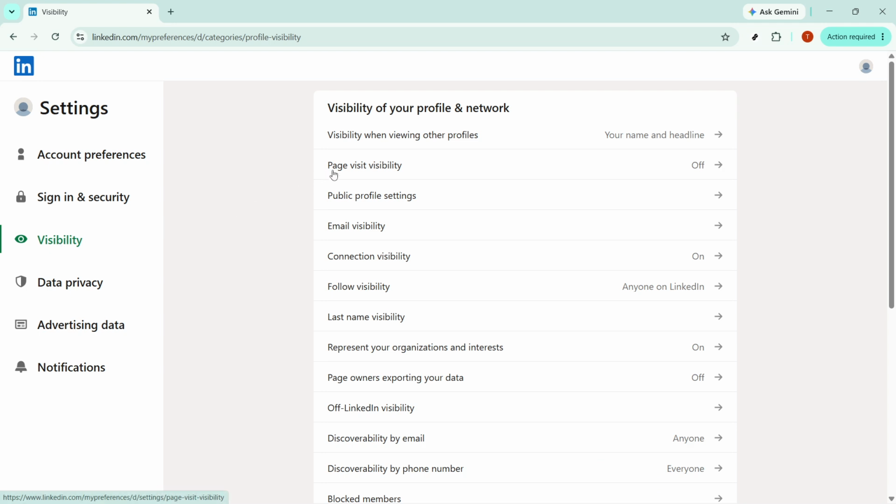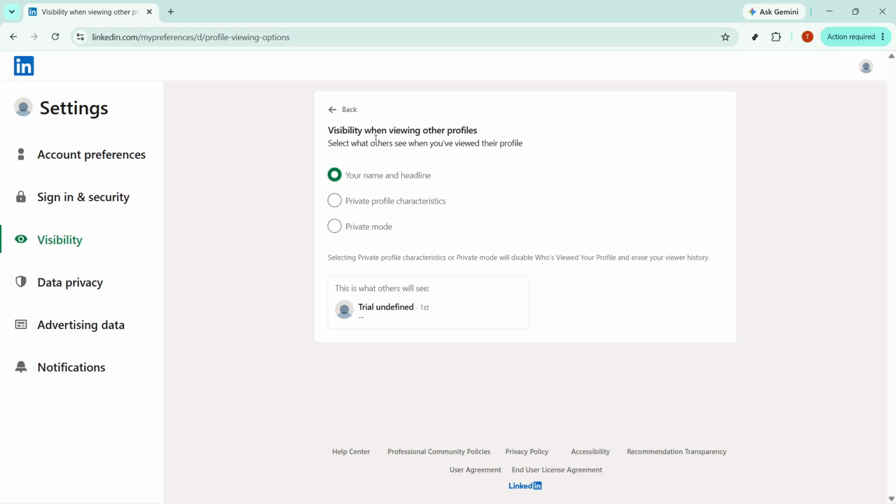This is the specific setting that controls what people see when you visit their profile. In other words, it determines whether your identity is shown clearly, partially, or not at all when you browse someone's page. Now take a moment to decide what other users should see when you view their profile.